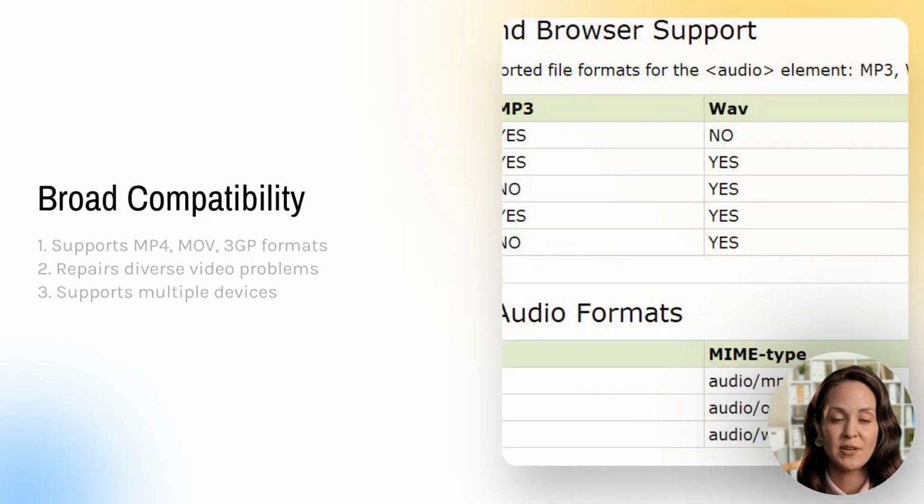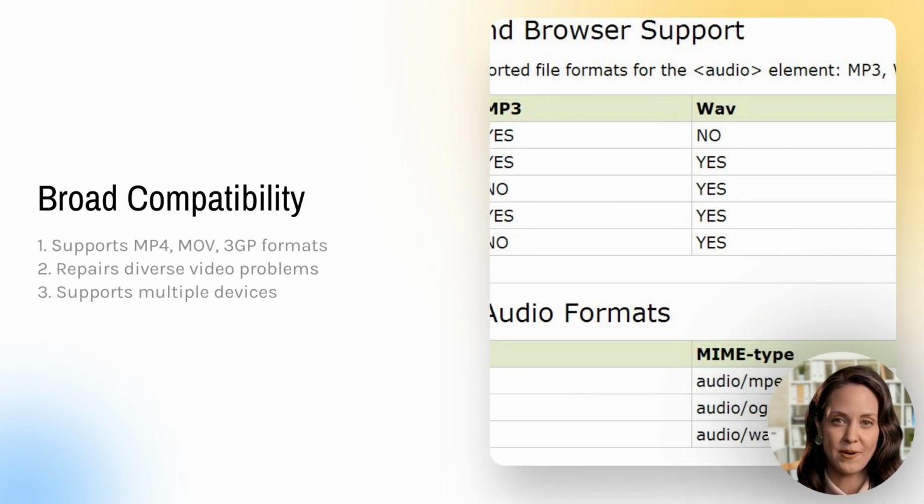Enjoy broad compatibility with iDATAPP Video Repair. From multiple movie file types such as MP4, MOV, or 3GP to addressing a wide array of video problems, even supporting a multitude of devices, the software gives you total flexibility.